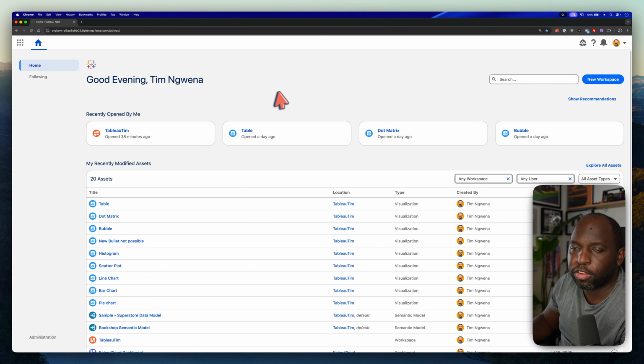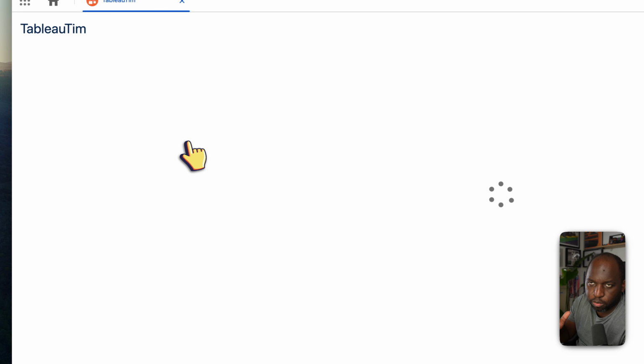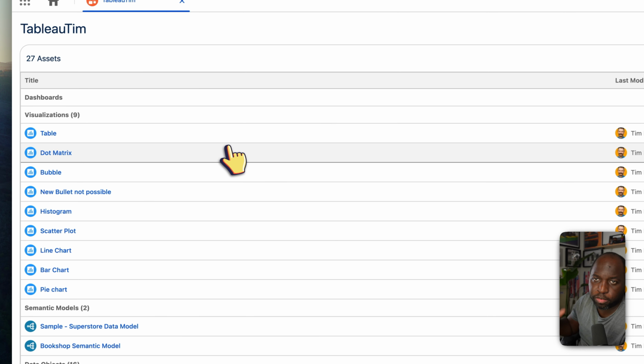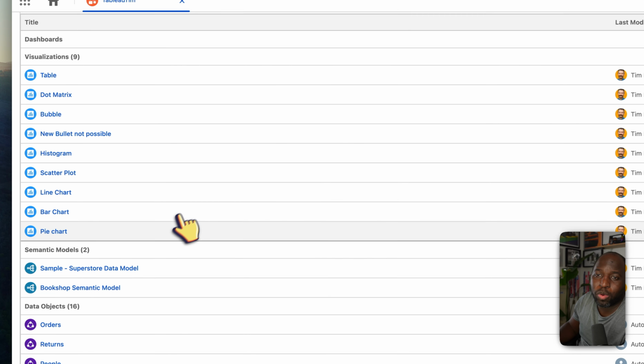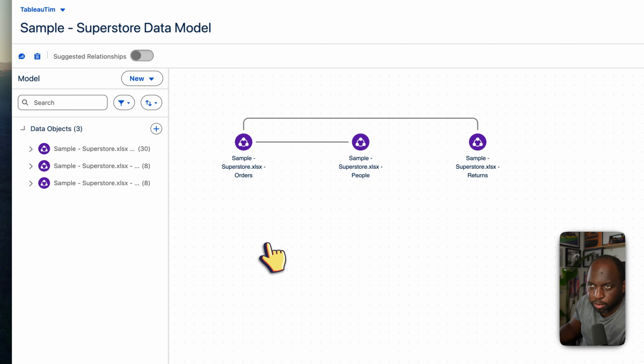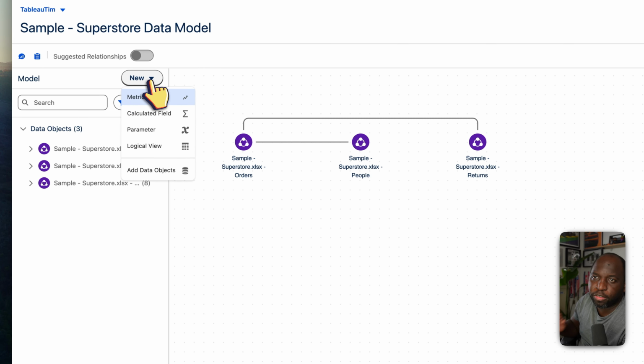So let me head to the Tableau Tim workspace, and once we're here you'll see the visualizations I built yesterday here. We need to go back to the Superstore data model, and in here there's an option there, select new, select metric, and we have it.